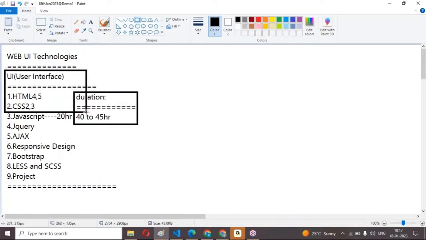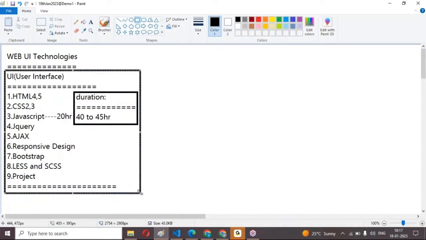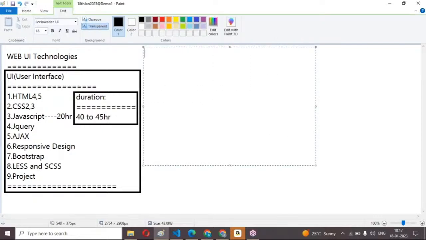Here UI is user interface. We can create user interactive pages by using all these topics. In the demo time, I'll explain what UI is, what the real usage of it is, and after learning this UI programming, what we can achieve. Along with that, you will learn brief information about each topic from this class.